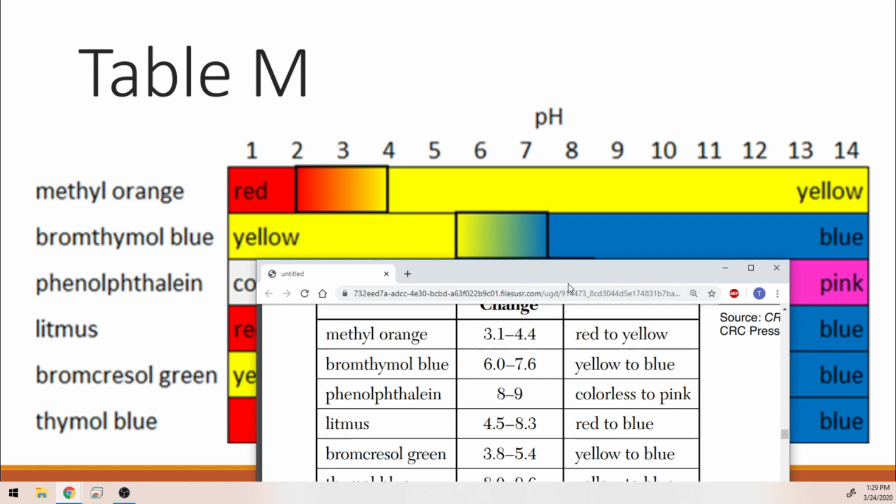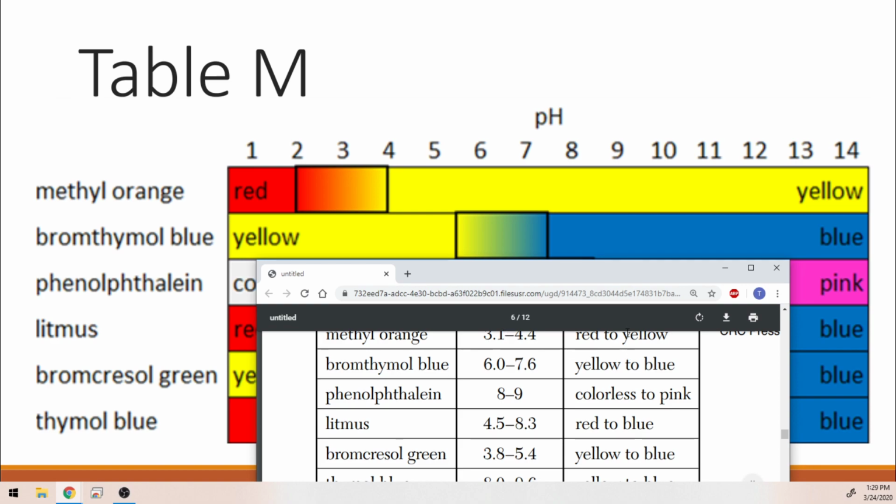Right, so if you have something with a pH of 5 and you want to test it, methyl orange would be yellow, bromthymol blue would be yellow, litmus would be purple. Right? So now, a couple of questions reading from the chat here.